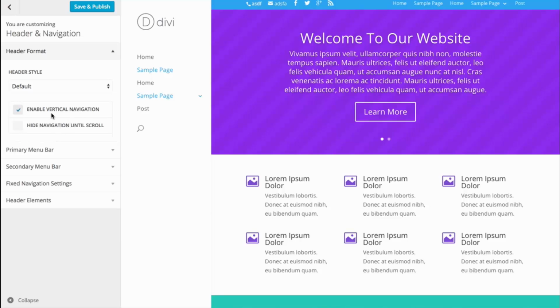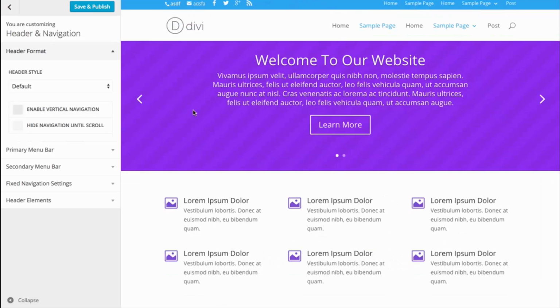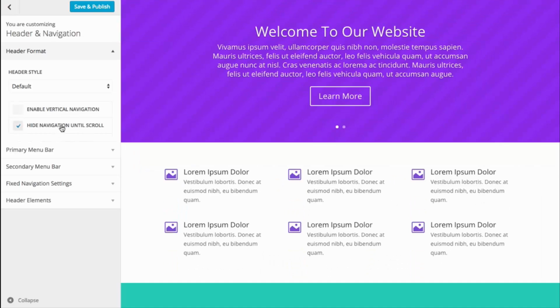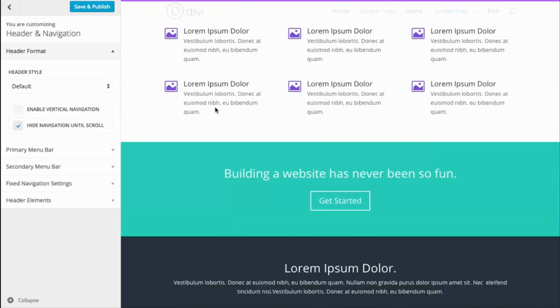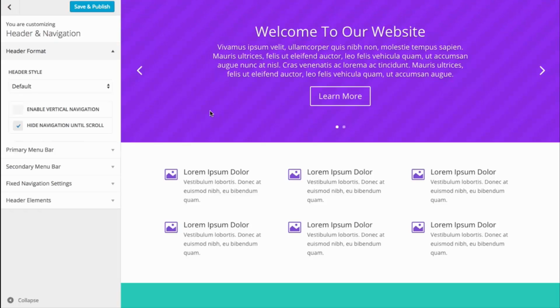And you can also choose to hide your navigation on scroll. So if I were to enable this, then the navigation disappears until you scroll down the page, which is kind of a fun effect. And it gives you more room to kind of experiment with your header and your sliders.